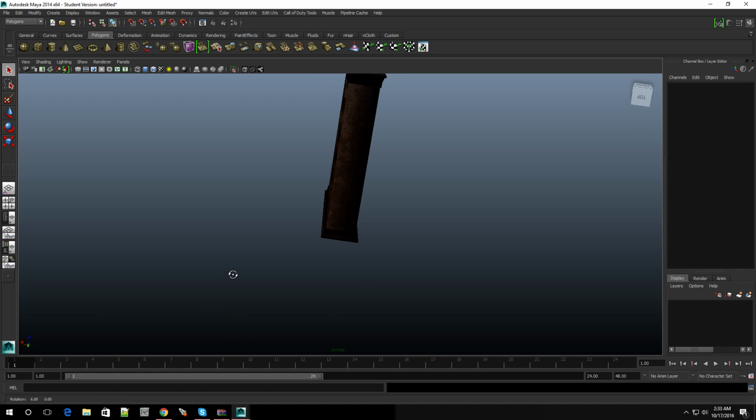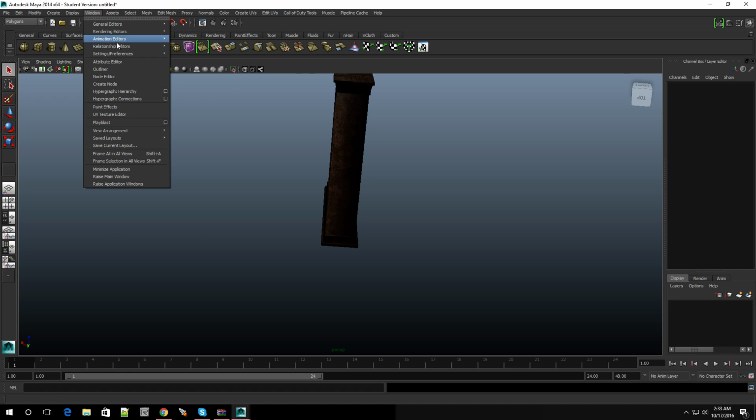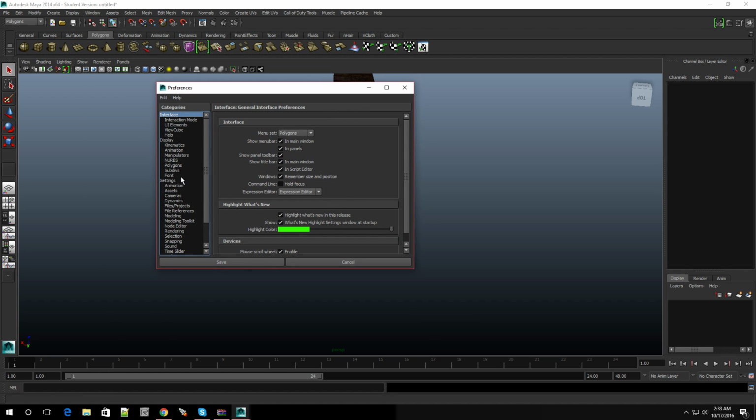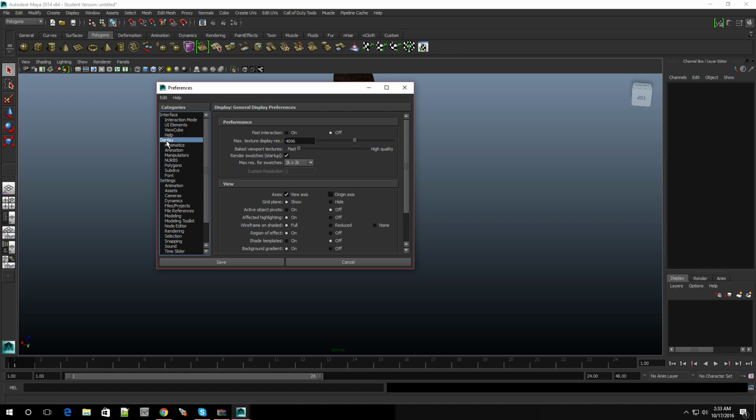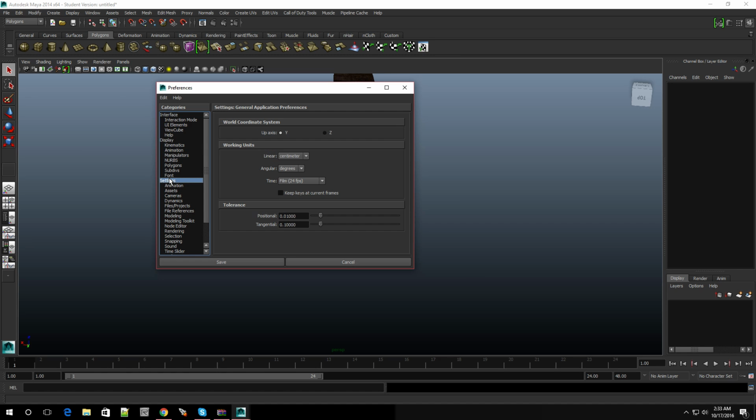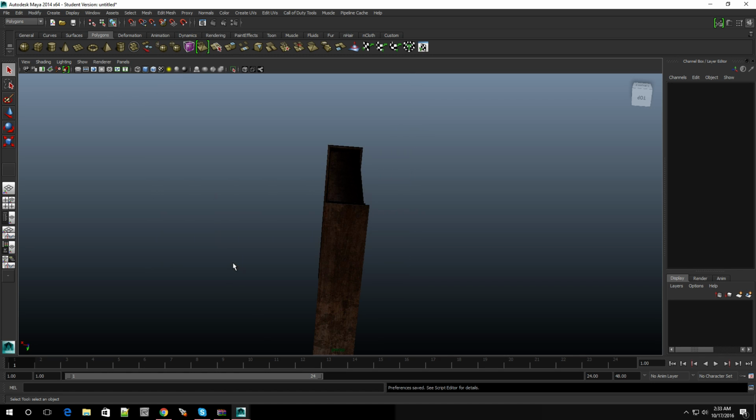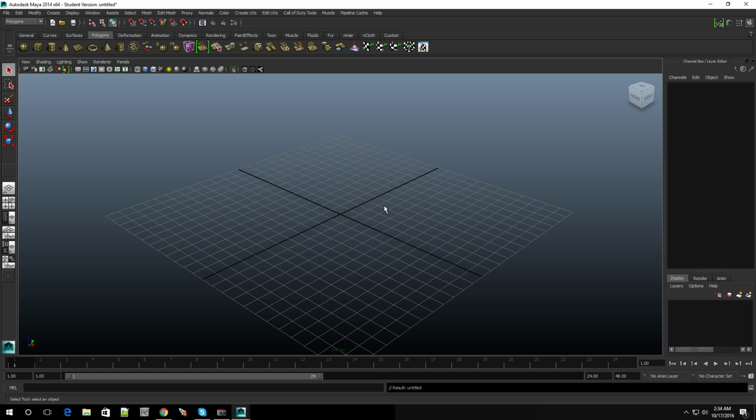Now, the reason it's not positioned the right way is because Call of Duty is a Z up axis. So I'm going to go over to Window and Settings and Preferences, and I'm going to see Display. No, it's not that. Settings, yes. So right now it's on Y up axis. We want to put that on Z so it'll work for Call of Duty. And hit OK. Now let me delete this, or at least do a new scene.